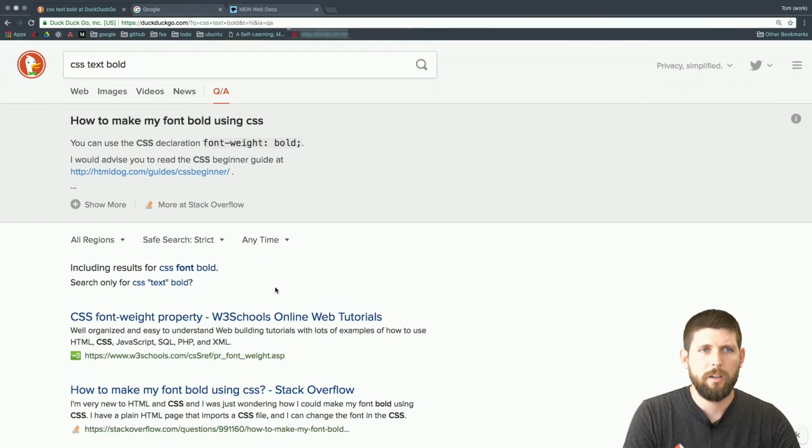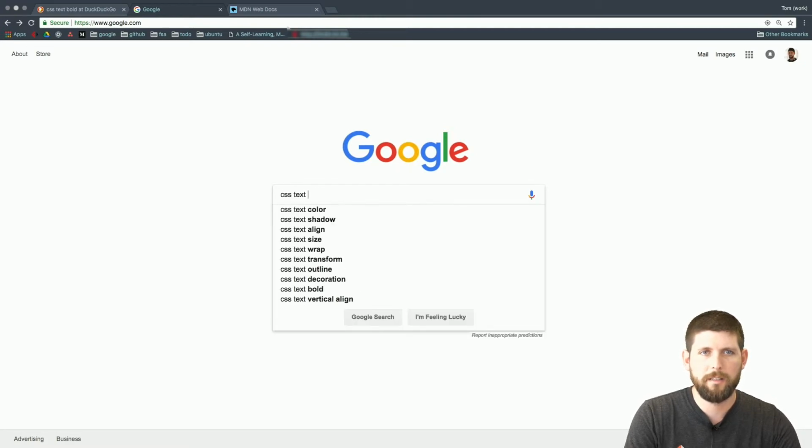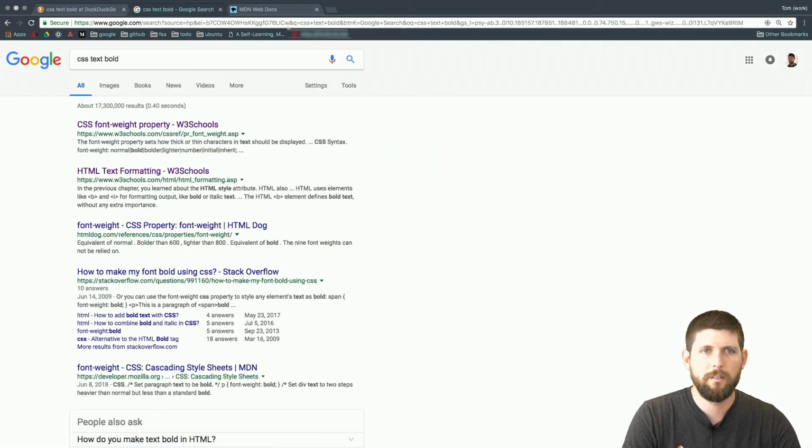So when I search, I can see that what DuckDuckGo does in particular is it helpfully calls out some useful information from within some of these web pages. And I can see right away, it tells me font-weight: bold. So I can see that this is the declaration that I'm looking for if I want to make text bold. And I can do the same thing with Google search as well. I can type in CSS text bold, and I get some pretty similar results.